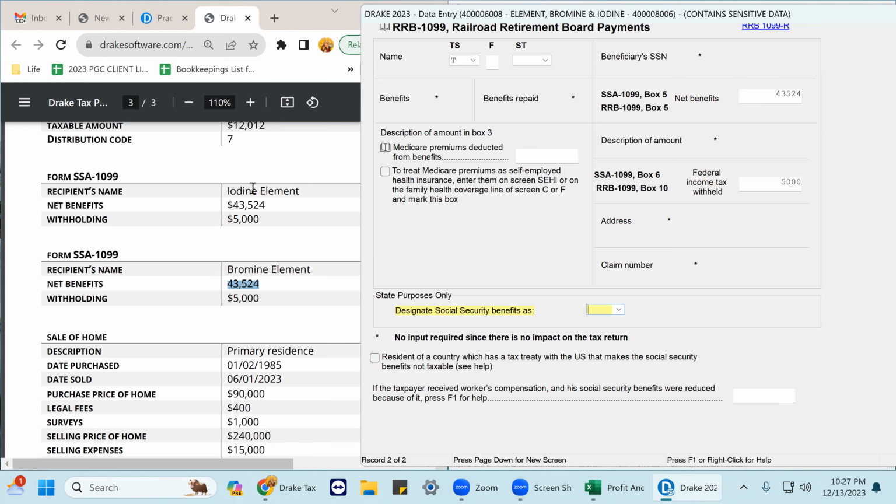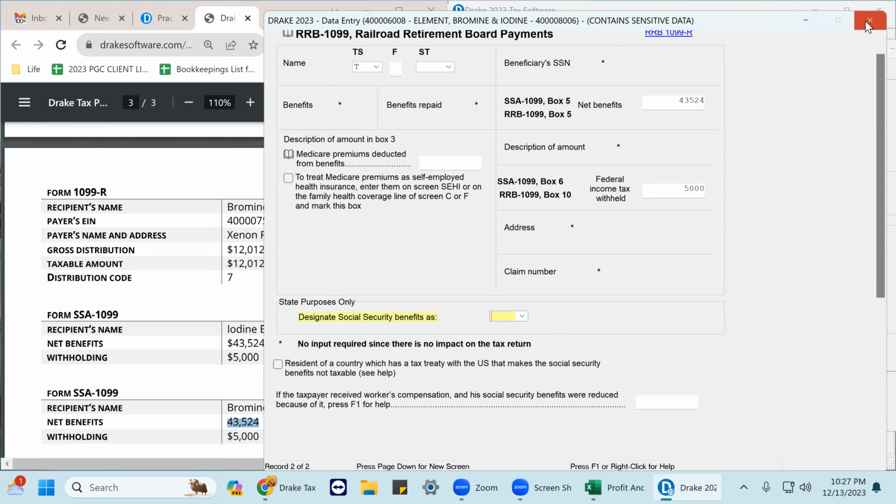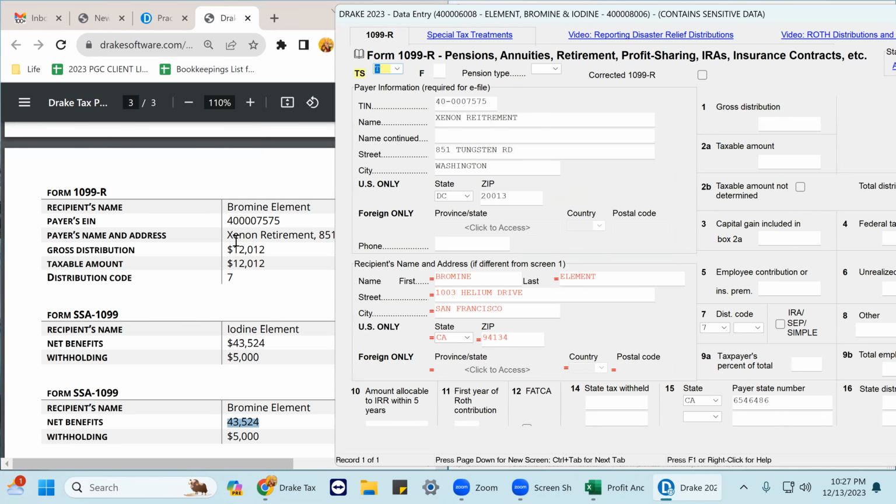So now, let's go back to the 1099-R, right? We close this one. There's a one blue out, 1099-R, retirement. Double click in here. Now, even the retirement, the EIN number is correct, the company's name, address, and also how much they took out. Box 1 is how much they took out. Box 2a is how much is taxable. So in this case, it's all taxable.